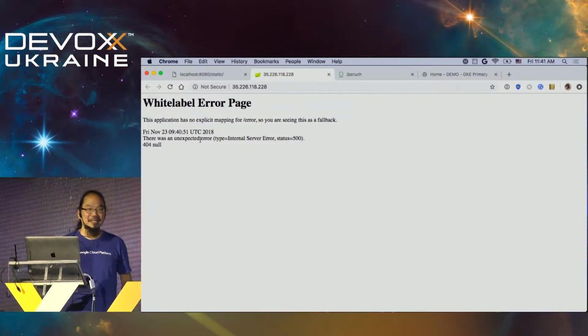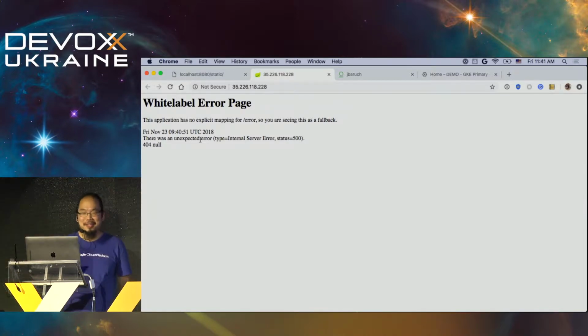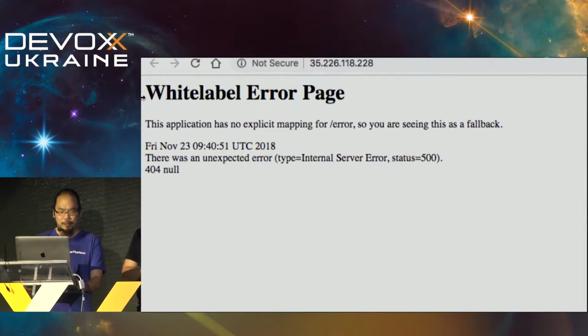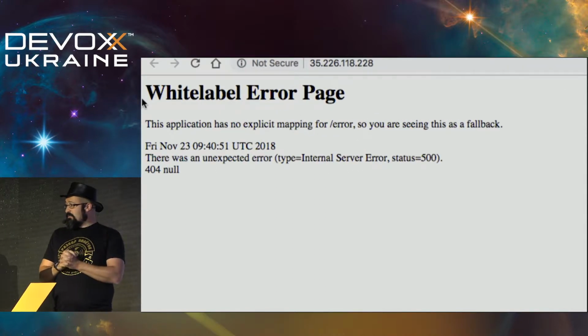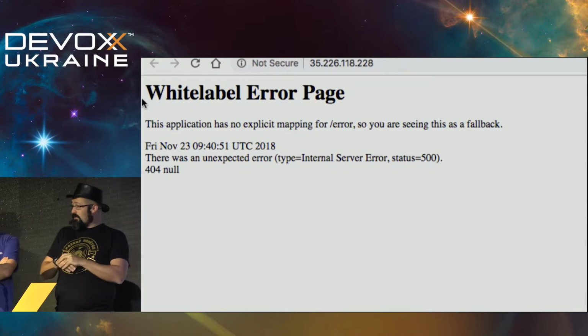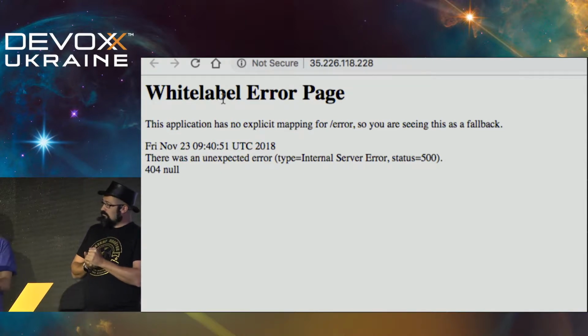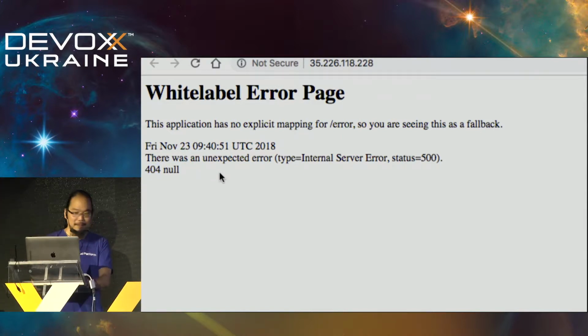Should we let them go or should we try to debug the thing? Let's try to fix it. Okay, so obviously the error message wasn't very helpful, was it? Yeah, but no explicit mapping for error, so you're seeing this as a fallback. And then there is unexpected error, which isn't very useful. It's the first time I've seen both 500 and 404 and a single null on a page.